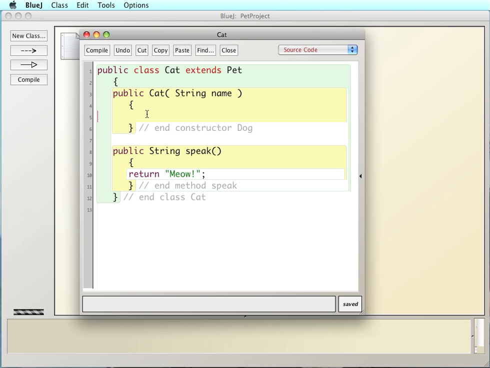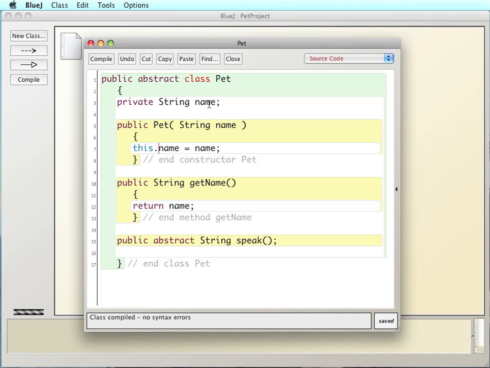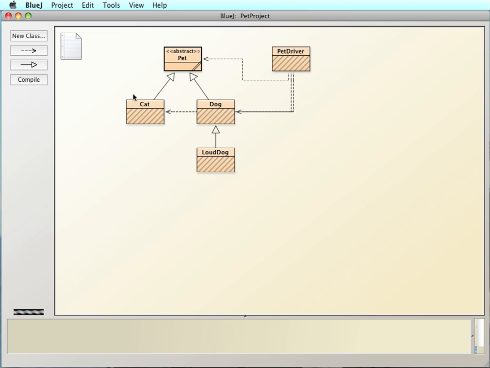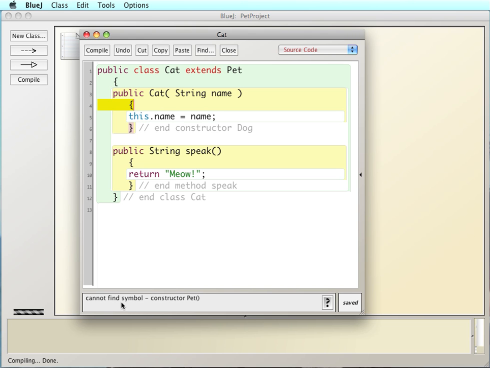In the pet class, I have a constructor that's written right here, and basically it's setting the name. It could be much more complex and set many different things, but right now it just sets the name. In each of the subclasses, I have a constructor as well. You would think that using the same idea, this.name equals name, would work. If I try to compile that, I get a problem. It says can't find symbol constructor pet.